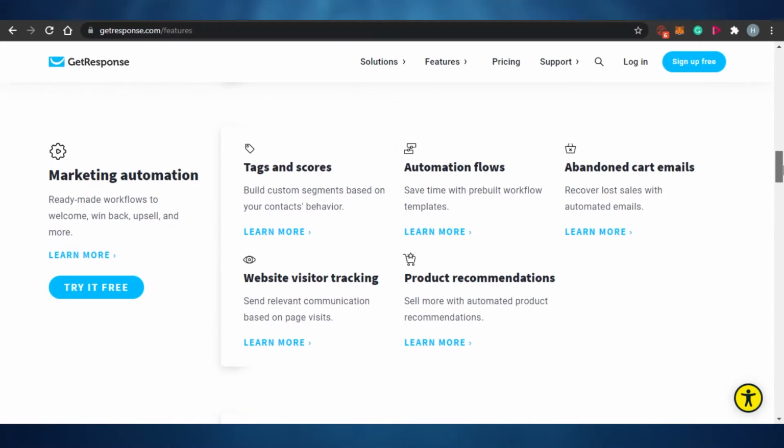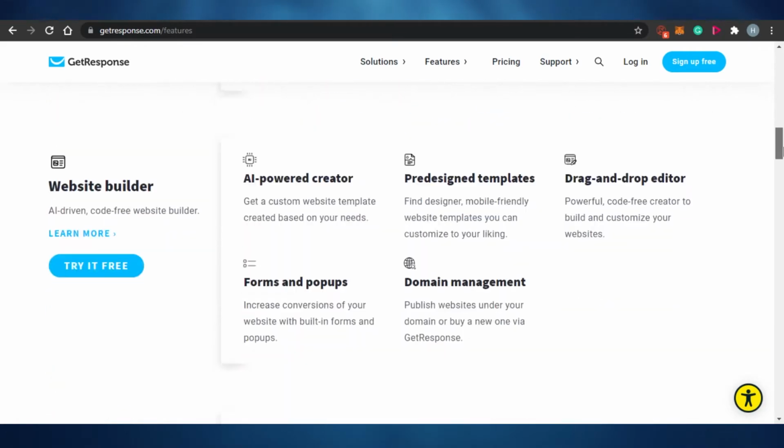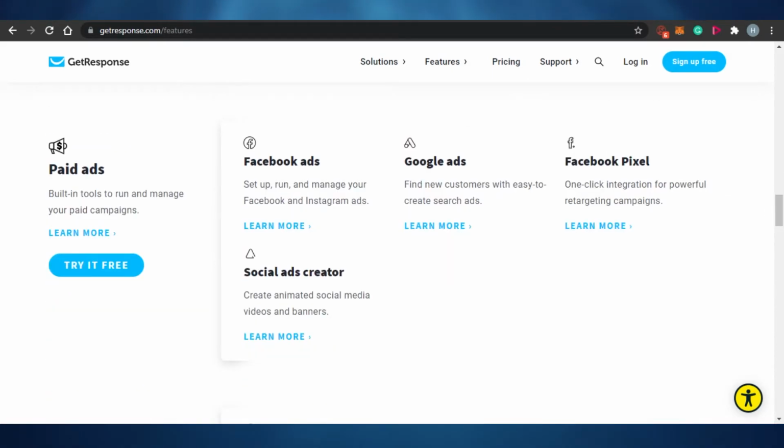So when we do marketing automation, now this is a good thing. You can not only do marketing yourself, but Getresponse actually allows you to do automation too. It has automation tools so that you don't have to do everything yourself. You can have tags, sources, queries, automation flows, abandoned cart emails, website visitor tracking, and product recommendations. So it will allow you to do automation as well, not only affiliate marketing or creating email marketing campaigns.